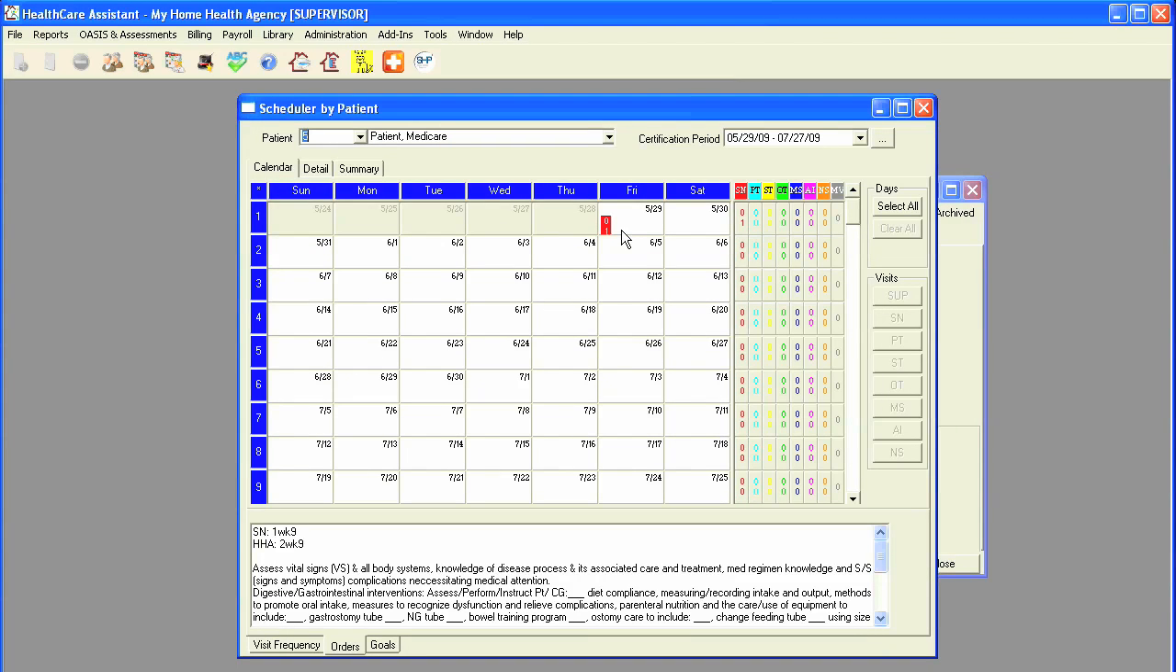You now see a 0 over a 1. What this implies is that there is one visit scheduled for that day, and based off of the color code, it's a skilled nursing visit. And the 0 on top indicates that this visit has not yet been posted to the patient's ledger, or it hasn't been done yet.